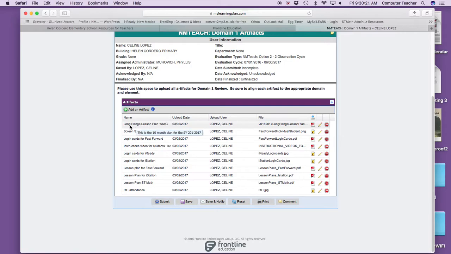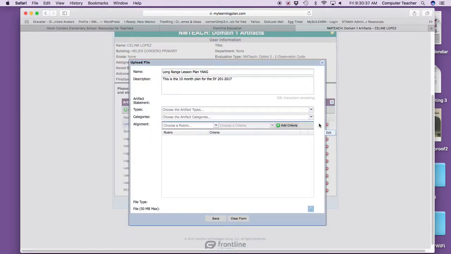Let's look at the long-range lesson plan. That's something that shows everything from August all the way through May. Click the pencil to align the artifact with the domain elements. That is your edit button. Here I have described it as a 10-month plan for my school year 2016-2017. From here, Mr. Ruckman will explain what we do next.